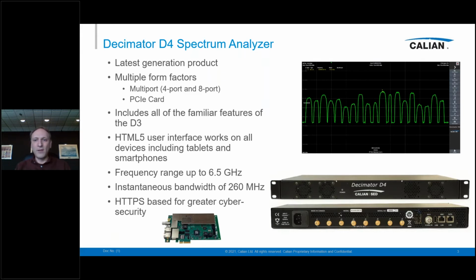Okay, so on the hardware level, we have the similar form factors as in the D3. We have a multi-port form factor, which is probably the most popular way people procure the Decimator D4. And the multi-port comes in both a 4-port variation and an 8-port variation. And you can kind of see this in the bottom right-hand corner of your screen in the slide deck. The hardware is shown there. Like the D3, the 4-port and the 8-port, the units come with 8 ports by default, and you can turn on the additional 4 ports if necessary with the software license. So all of the units come with the 8 physical ports on them.